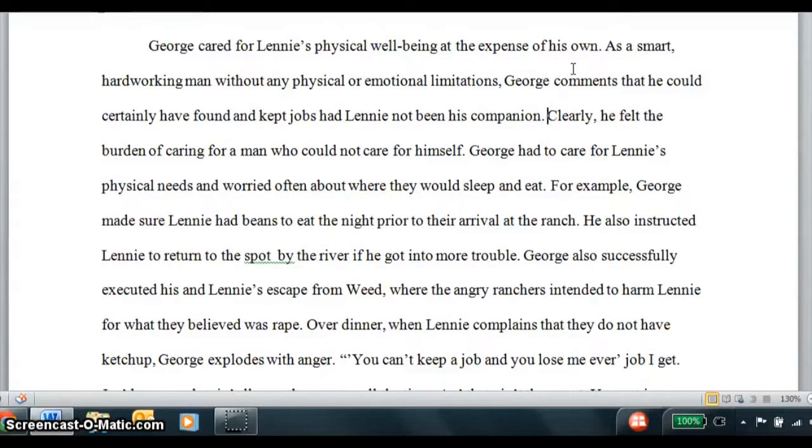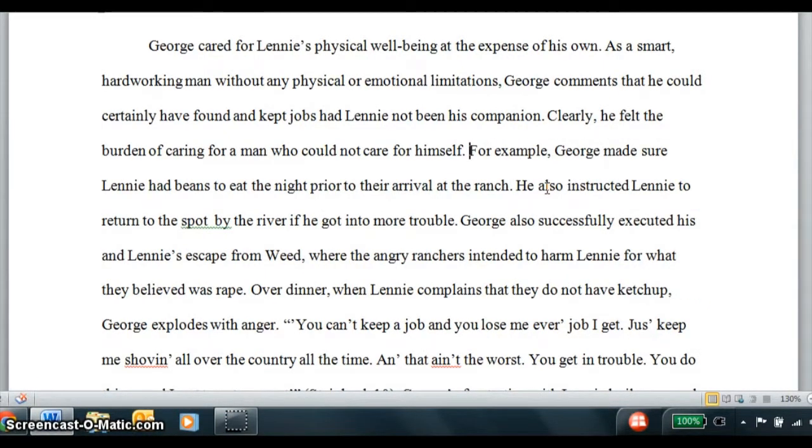Okay, George, clearly he felt the burden of caring for a man who could not care for himself. George had to care for Lenny's physical needs and worried often about where they would sleep or eat. All right, and I don't think I need this sentence either. That might just be extra. So I'm going to go right into my example. For example, George made sure Lenny had beans to eat the night prior to their arrival at the ranch. I think I need to add a little bit more information there.